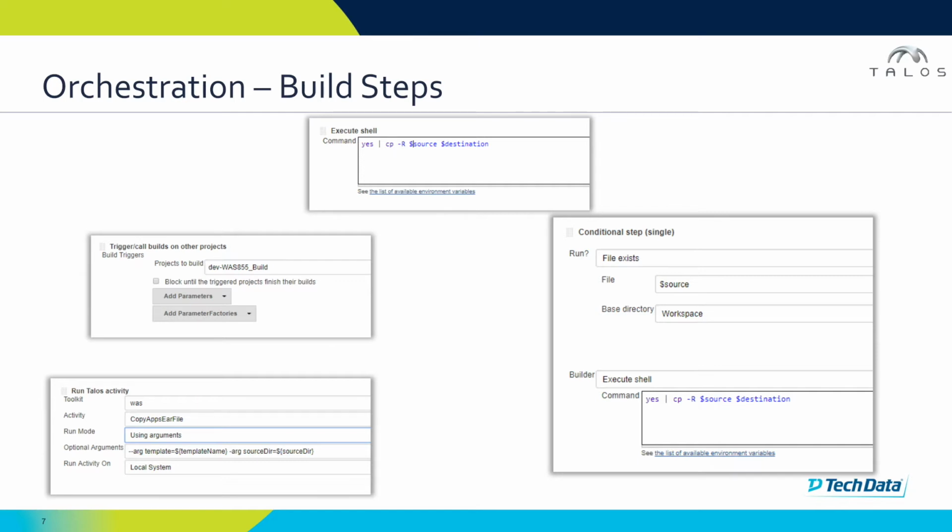And below that, this is a Talos activity step. So we can select toolkit, we can select the activity to run, the run mode, provide any arguments that need to be provided, and specify where to run that activity. And on the right-hand side, this is a conditional step. So we're looking for whether a particular file exists, and if it does, then executing this builder, the shell builder.